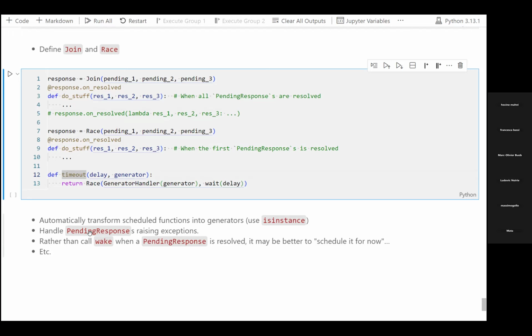Looking at what happens when you raise an exception in a pending response. So you schedule something and that thing raises an exception. What you would generally do is have, aside from the onResolve function, an onReject or onFail function that can be called as well. So you have 2 callbacks, one which is called on return and the other one on throw exception.